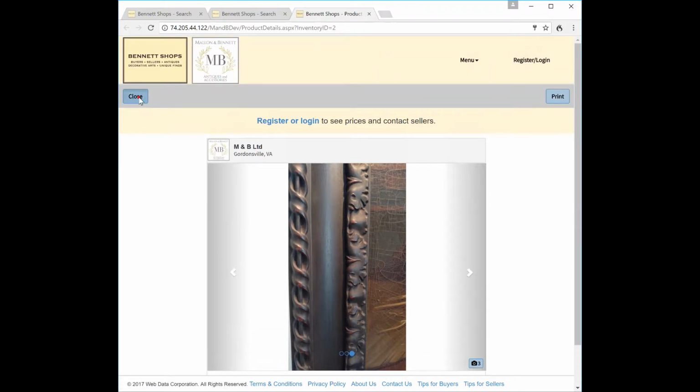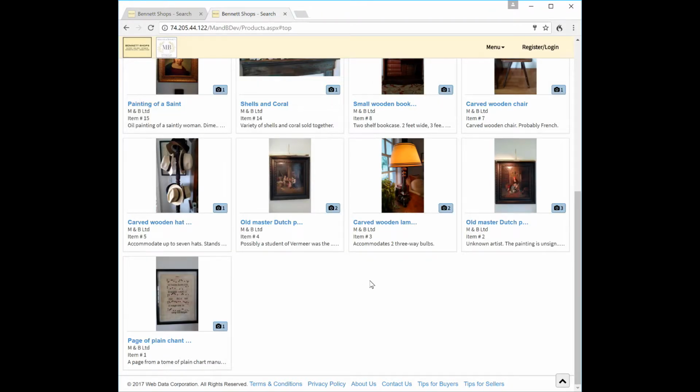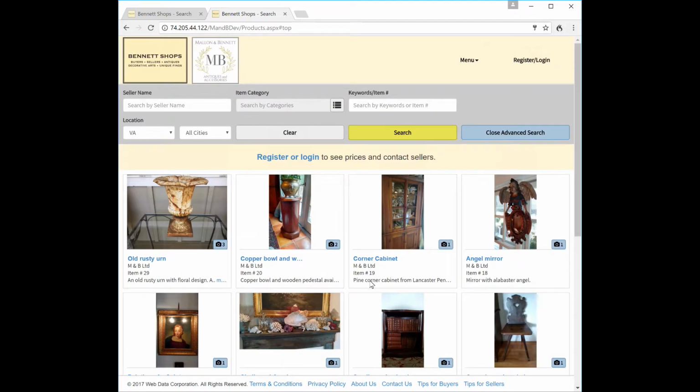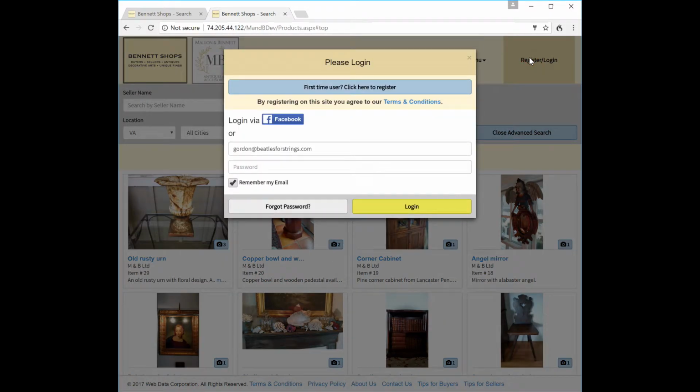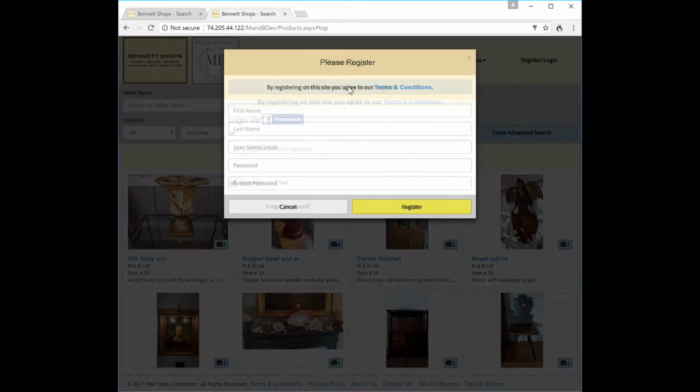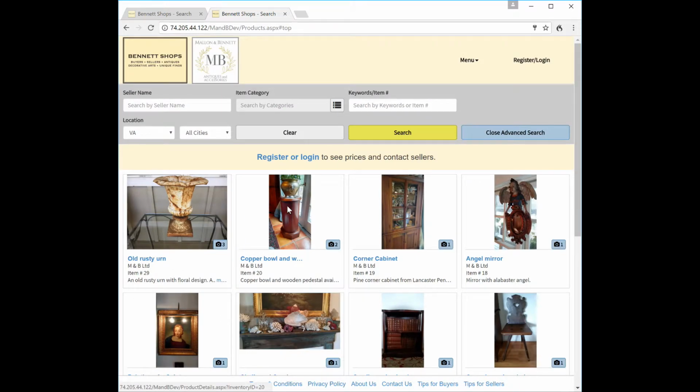The other thing that you may have noticed is that there are no prices. Well, you have to register in order to see the prices. So what you'll do is you'll click on the register login, and you'll click on the first time user button and fill out your first name, last name, your email address, and your password, and then repeat the password just to make sure that you have it correct. So once you do submit your registration, you'll be automatically logged in.